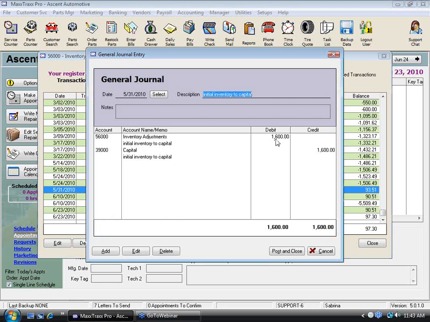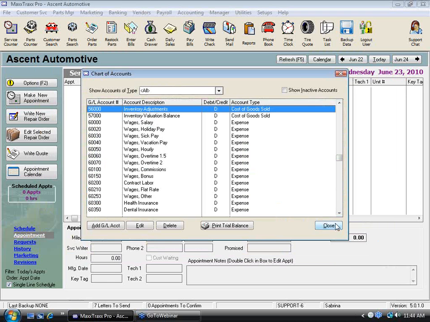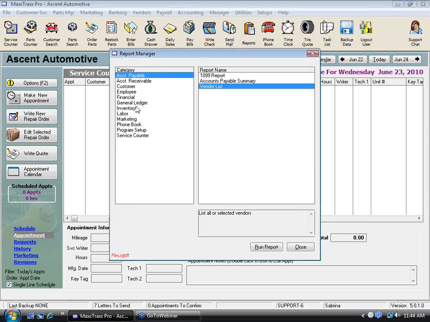actually added $1,600 worth of adjustments to bring that account back to zero, and I credited my capital account. So it made it look like I started this business with $1,600 worth of boxes of parts to contribute to the business. That's my capital. So that is going to show up here in a minute on the balance sheet. So I'll show you that. So I just wanted to go back and show you what that would look like.